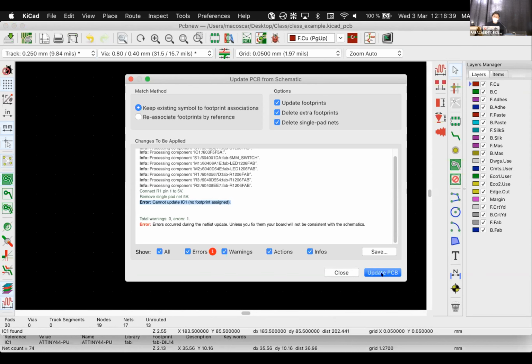If you press update, be careful because there are some checks up here. If you read, it says update footprints. If I change the footprint in the schematic, should I change it? Yes or no? Delete extra footprint. If I remove the footprint from the schematic, should I also remove it from the PCB? Yes or no? Delete single pad nets means if there's only one wire floating somewhere that is not connecting to anything, should I remove it or not?